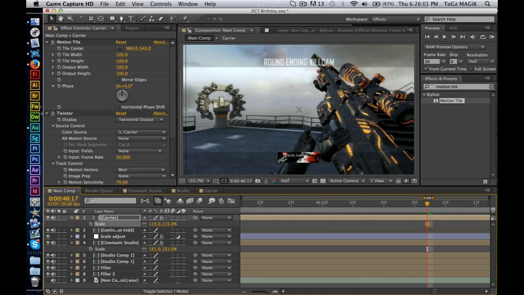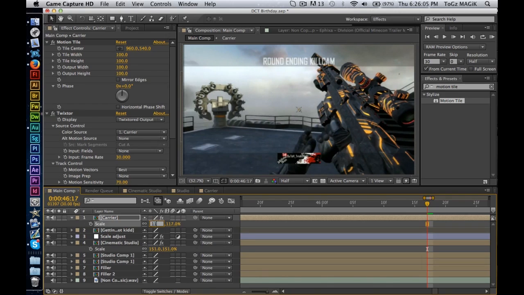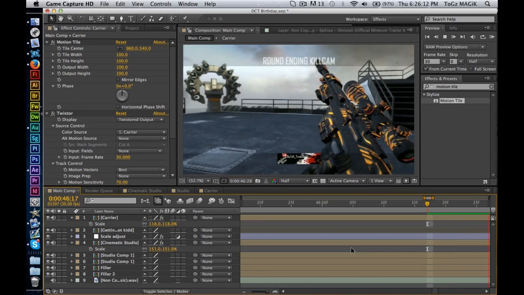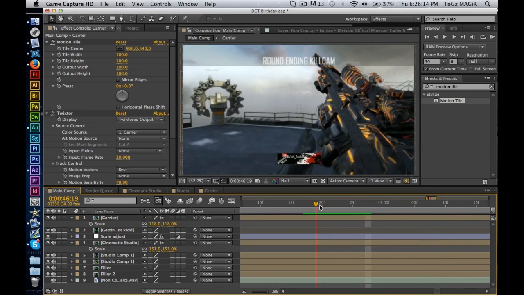Go 115 because I want it to get on the perfect amounts so it looks legit. So let's go 118 because I'm pretty sure that's it, and I'm not going to do the math. So as you can see, now there's no edge warping. Now it looks legit, clean, and everything we need.